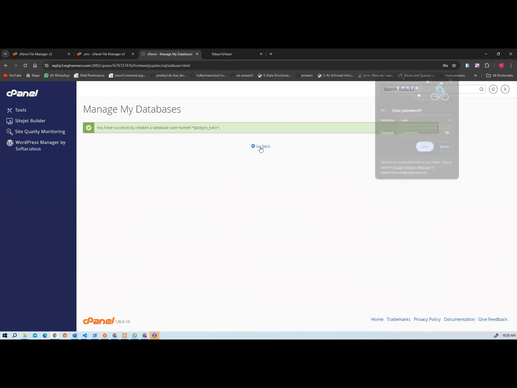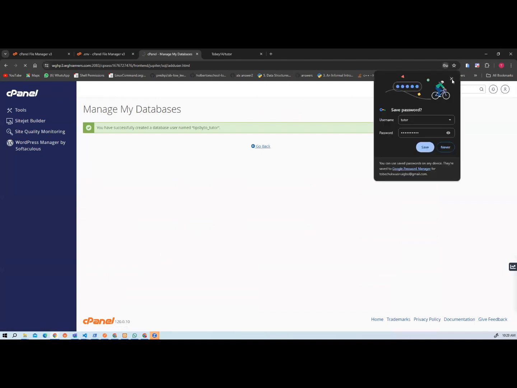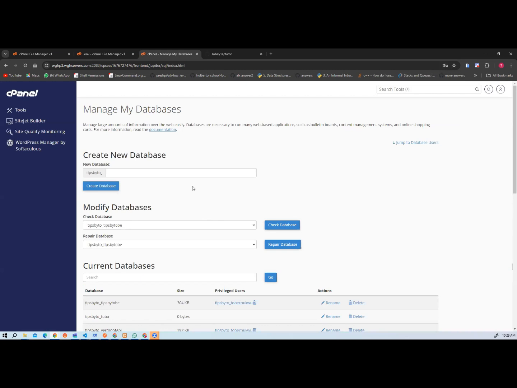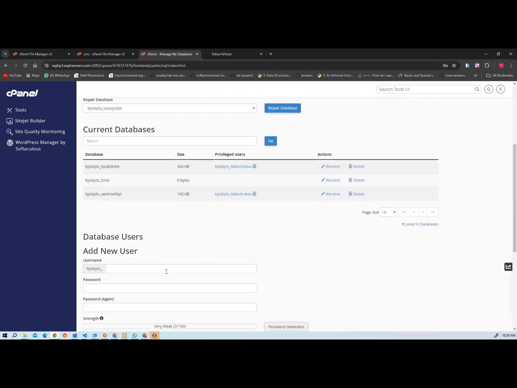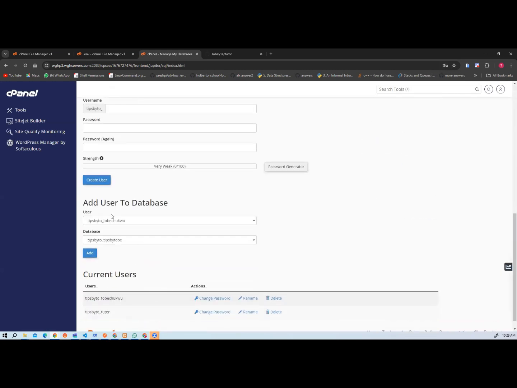So now, once I've created a new user, I just have now to link what I call it, link a database, right? Which is add user to database on this section. So what user is tutor, the database I want is tutor, simple. Then I add.